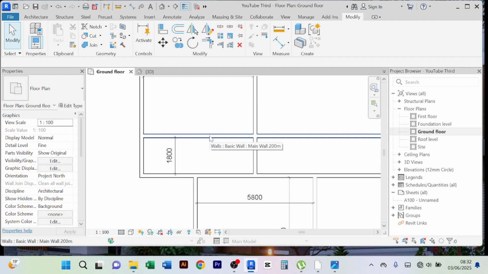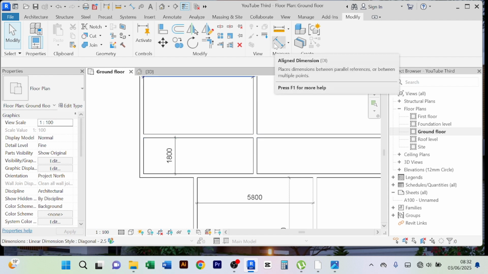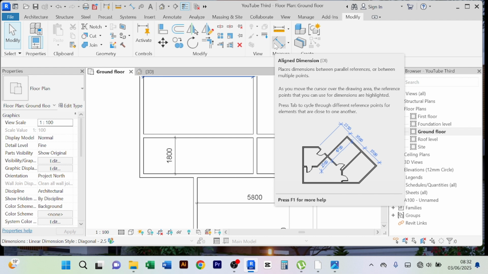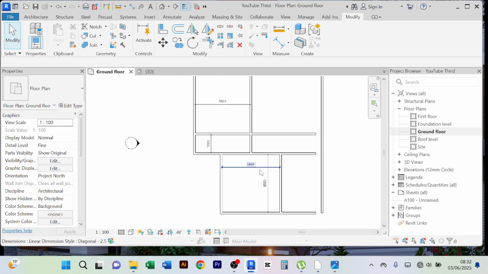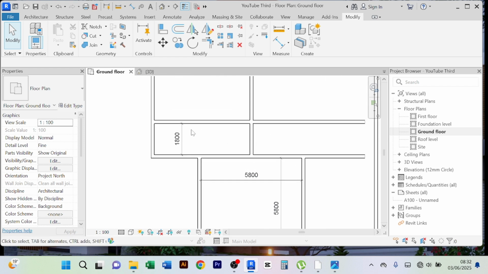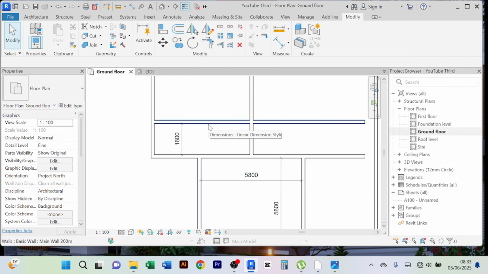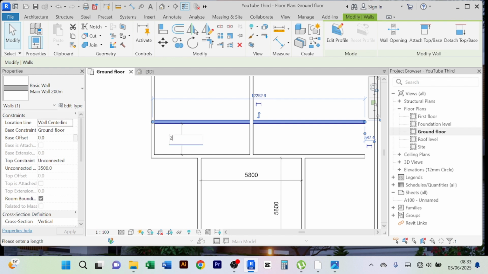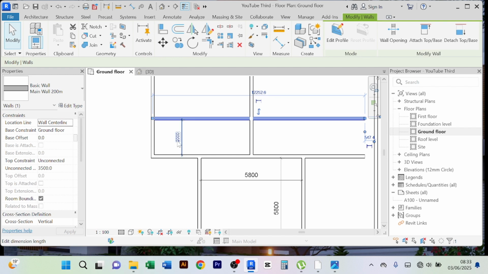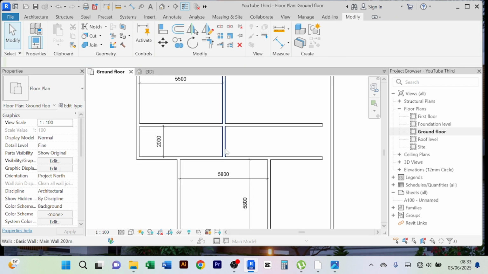You realize right now I just picked the aligned dimension tool without telling you, because by now I expect you to know it. I've used it quite a number of times here to measure spaces. So anytime you see I get a measurement like this, that means I've used the aligned dimension tool. So I click here, I'll change this to 2 meters because that's what we want for the staircase.